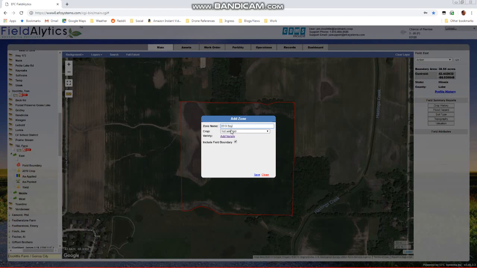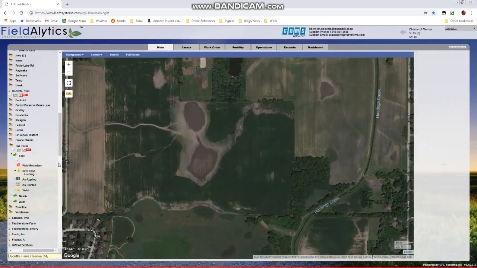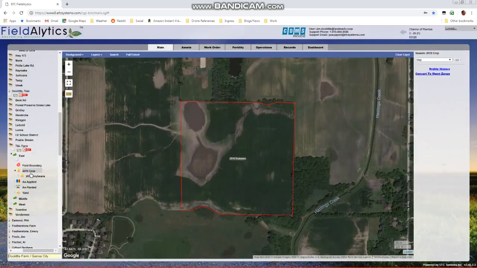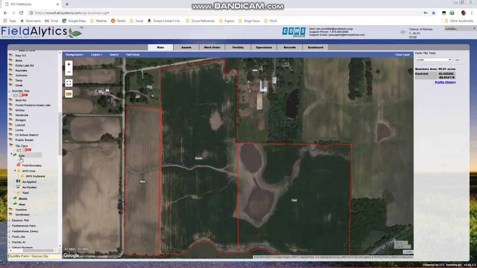In this case it's going to be soybeans because the entire field is going to be soybeans. And then select your crop. Once again, in this case, soybeans. Then click Save. You'll see here now I have a zone in my season folder labeled soybeans. If I want to view the entire farm, because I've already added season zones to the other two fields in this farm, I can click on the map icon right underneath the farm.